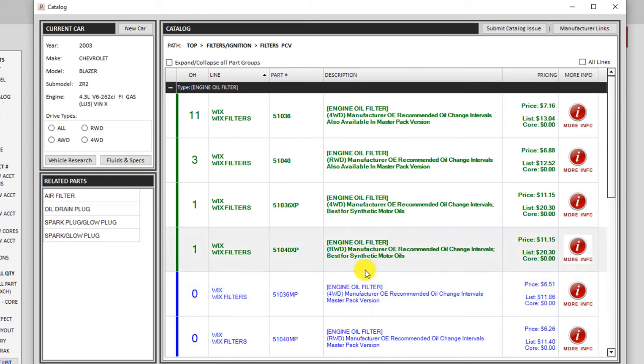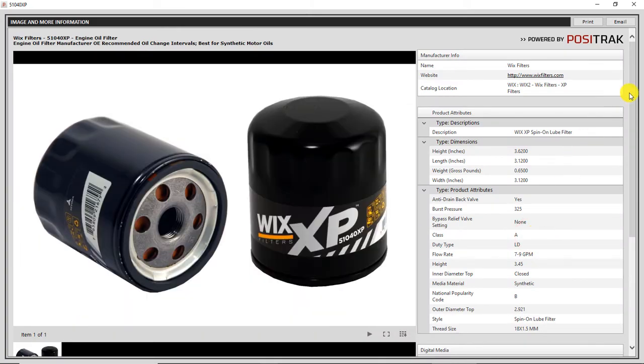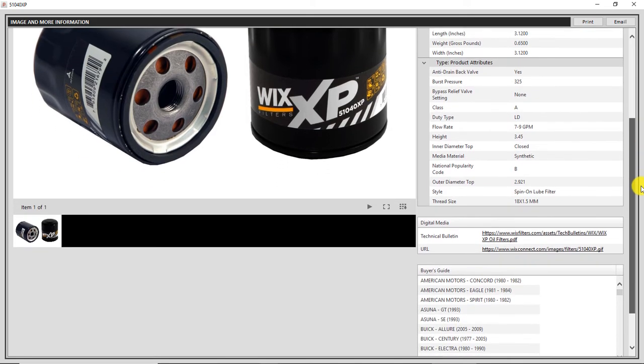I can get pictures and more information by clicking the More Info button at the right. That will show me pictures, specifications, even a buyer's guide.